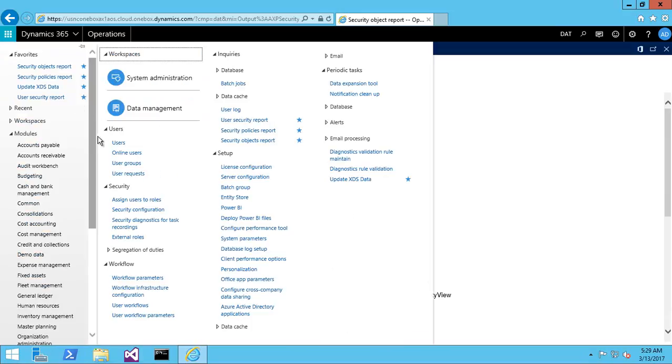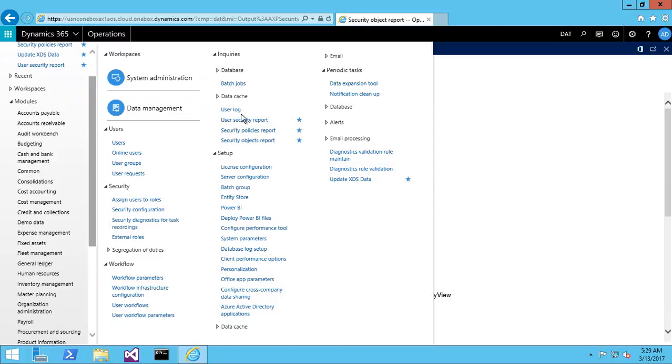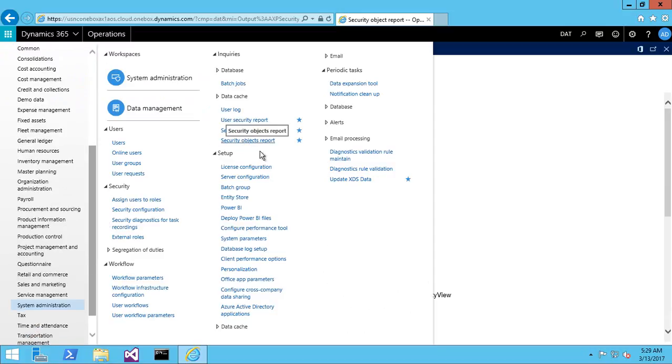So in conclusion, you'll be able to get all these three powerful reports in Dynamics 365 by deploying security reports by AXPulse Consulting.